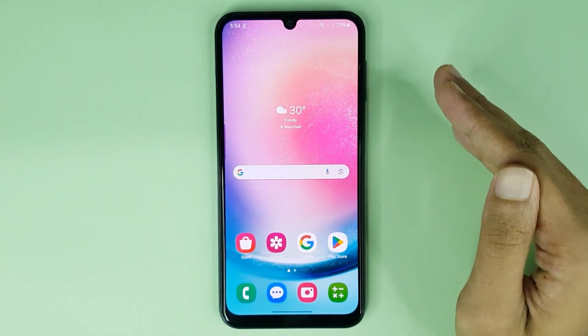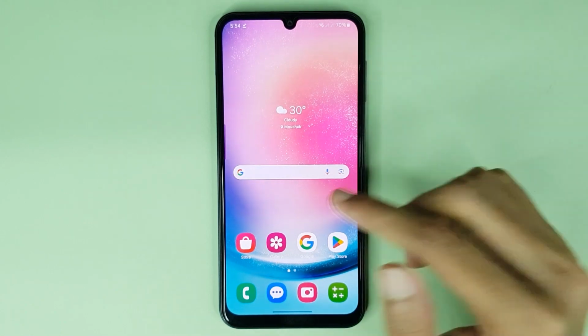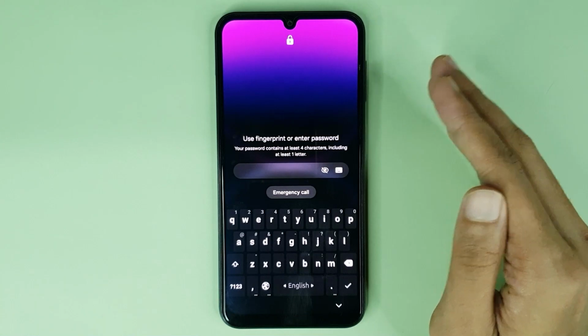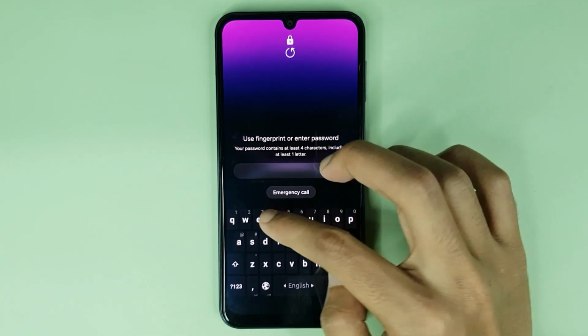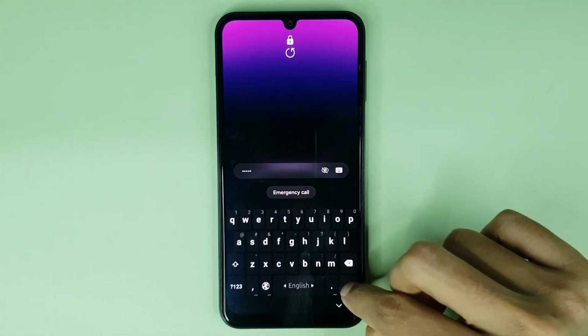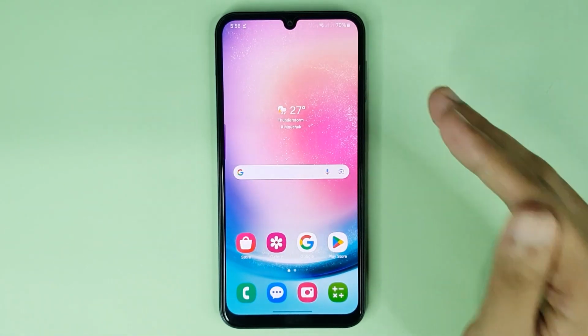In today's video, I'm going to show you how to unlock your Android phone. Now, if I lock my device and then swipe for unlock, you can see to unlock my phone, first I have to type my password. Then just type it, then tap on this icon and it's unlocked. And you can see it's unlocked successfully.